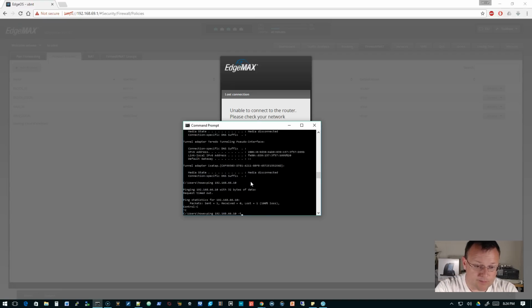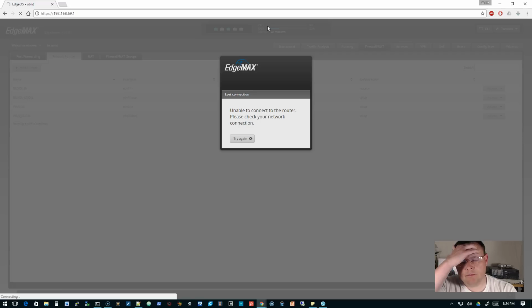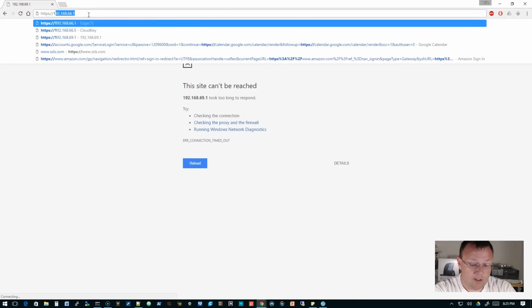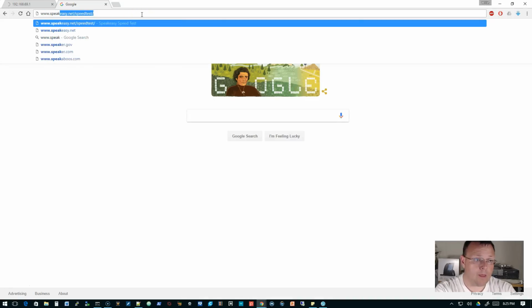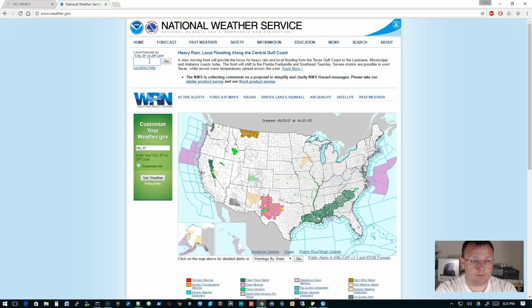I'm actually going to leave that going. Let's see if we can get back into this interface on the router. Connecting, connecting, connecting. Okay, so we know that our cloud key is 66.5. Nothing. But, and there's Google. What else? So you can see internet is perking along just fine, but we cannot get to anything inside that network.